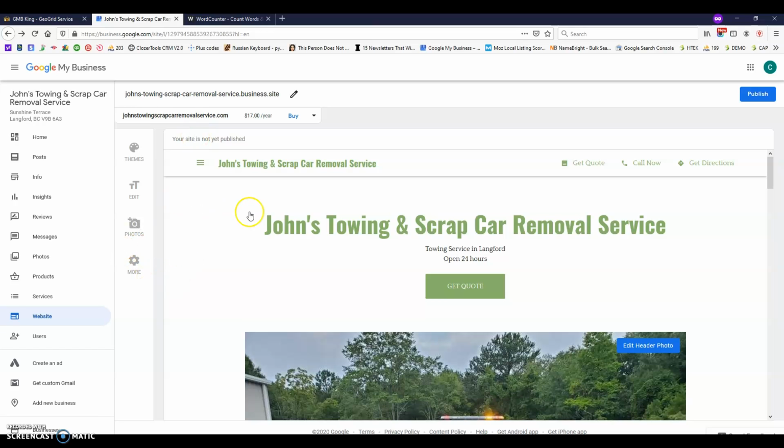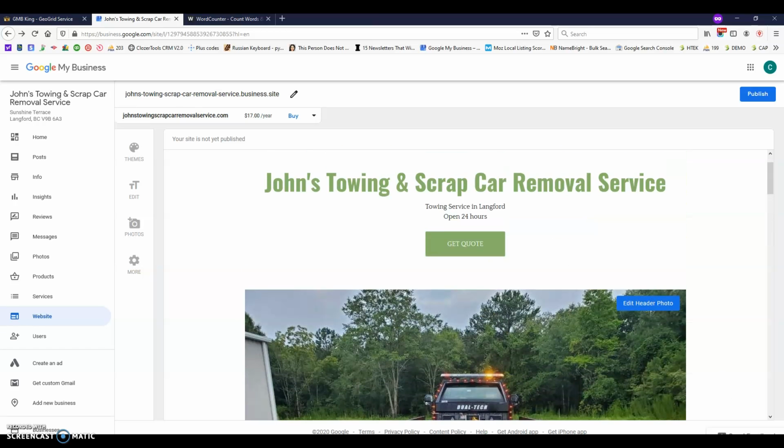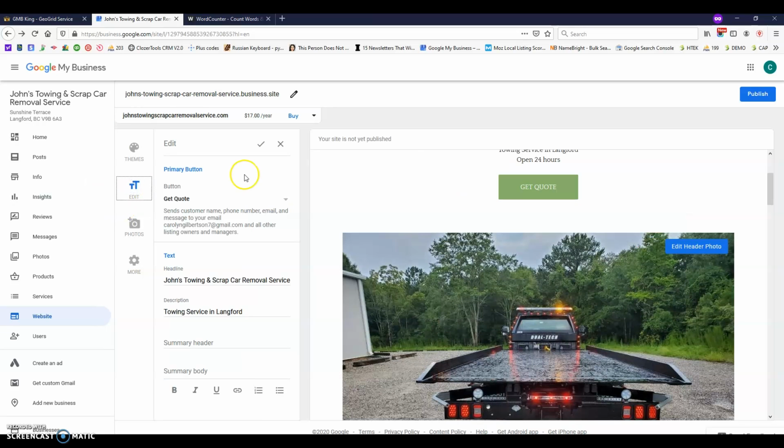Okay, so what you want to do is come down here. It just grabs a photo from one of the photos that we had as the cover photo. That's fine. The header photo, sorry. And what we want to do is click edit text.